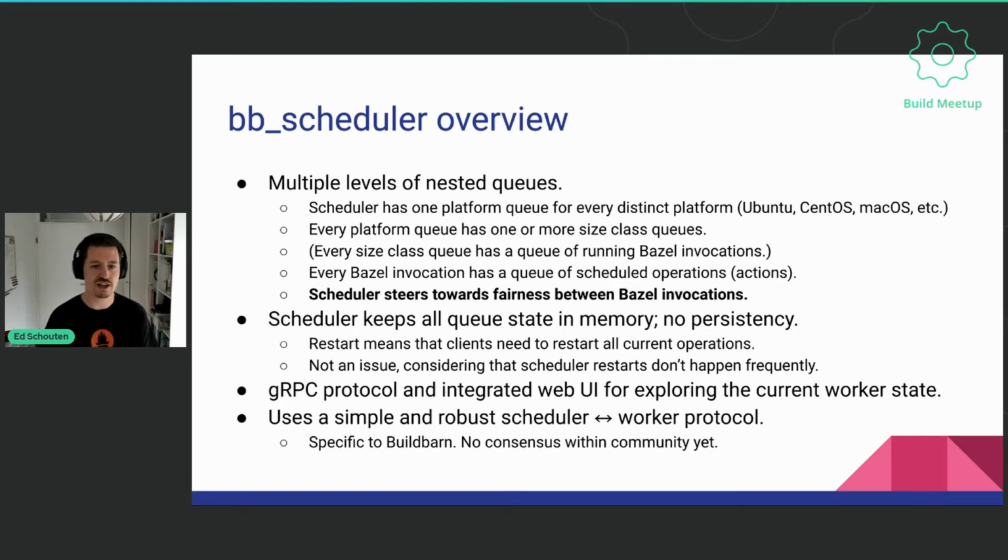Inside of that, there are separate queues, which will be the main topic of today. Namely, inside of each so-called platform queue, there's a whole bunch of size class queues for the different sizes of workers, but more on that later. Inside of each size class queue, we have a queue of Bazel invocations.